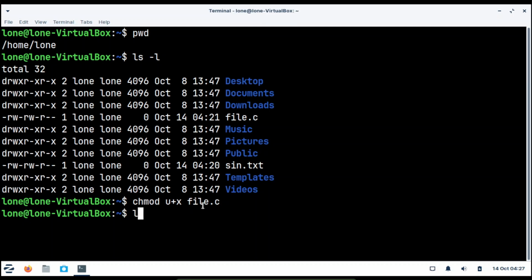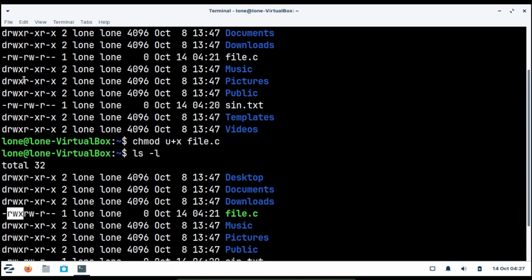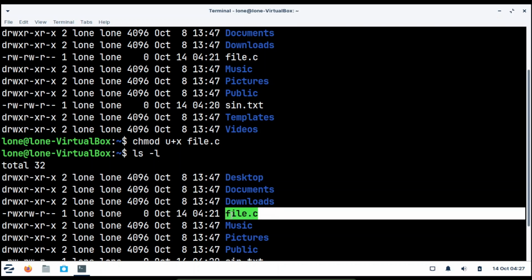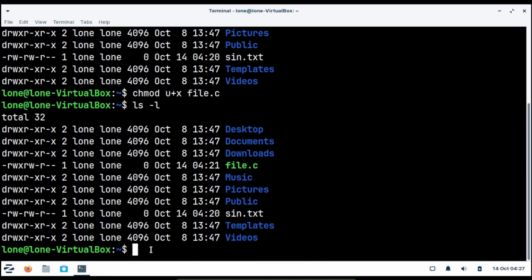Now if I check ls space minus l and press enter, as you can see here, we have rwx for owner. If I compare it with here, you can see it's rw and dash, and you can see it is highlighted in green color. That denotes that it got updated.